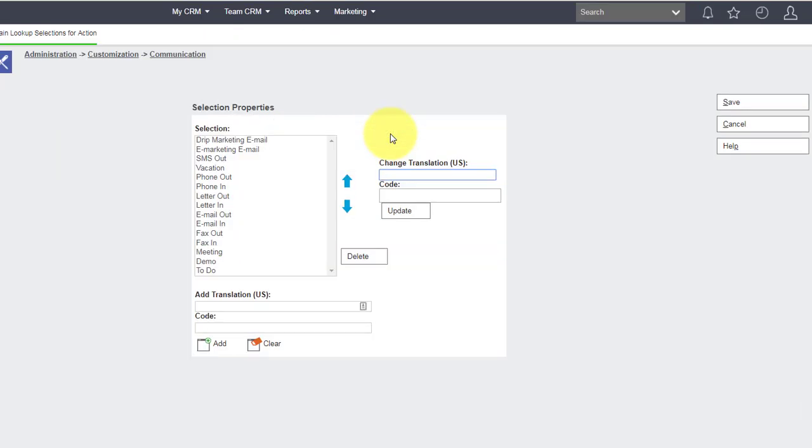Now, under Selection here, these are all our action items that we saw a second ago. If we click into one, e-marketing email, we'll notice that the change translation shows e-marketing email. Now, the translation means what your end user is going to see when they access Sage CRM. The code underneath is very similar to the translation, however, there's no dashes or spaces.